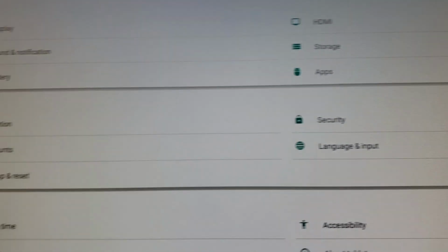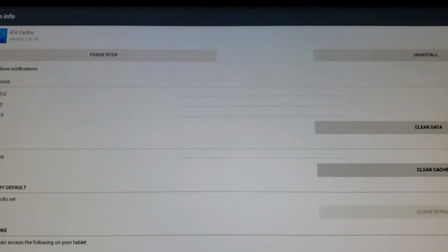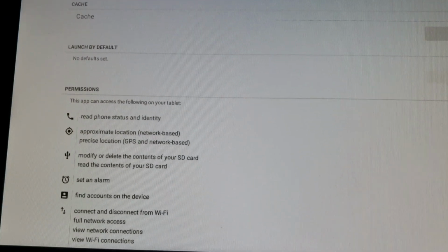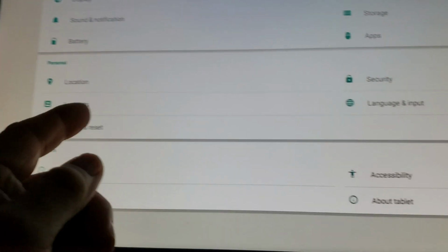You got the apps here. I guess this shows you all your apps, and you can click on them and get information like the iFIT cardio. And it tells you some information. This is similar if you have an Android phone or tablet. This is very similar to the properties of your apps. Okay. Let's go back out of apps. Location. I guess you can set your location on so it knows where you're at.